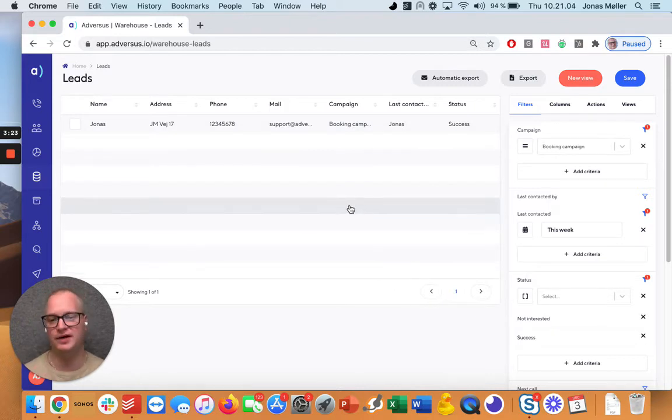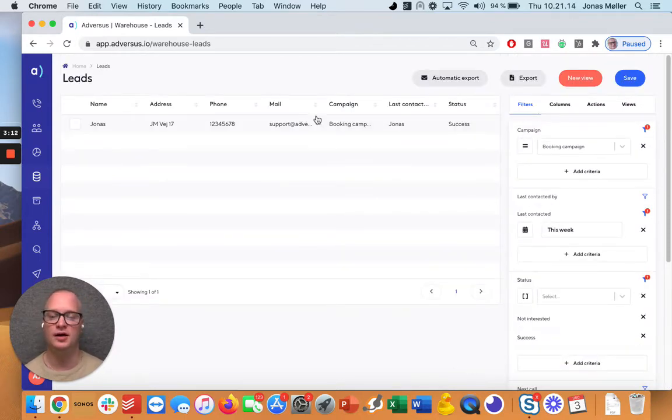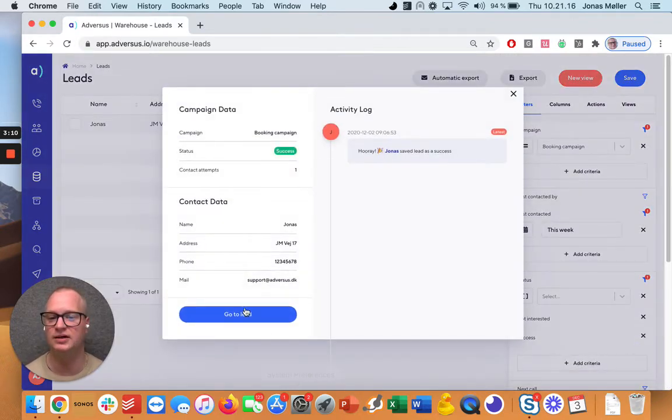So as you can see, we find one lead that matches all the filters. It is contacted this week. It is on the booking campaign. It has the status of either success and not interested, and the name is actually Jonas. If you want to go to the lead, you can simply click on it and then go to lead.